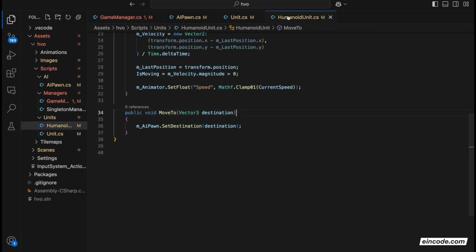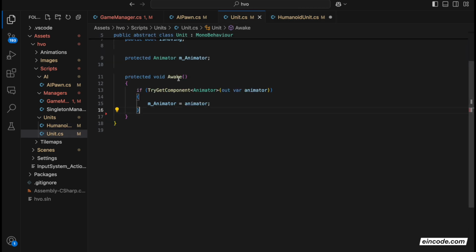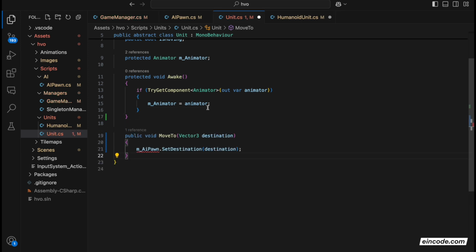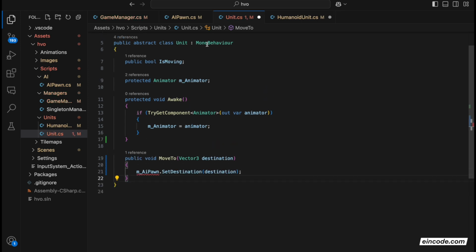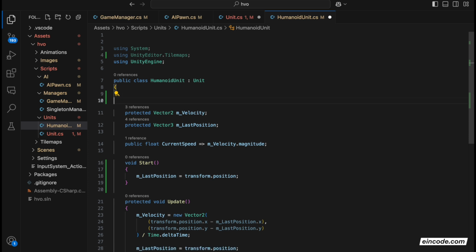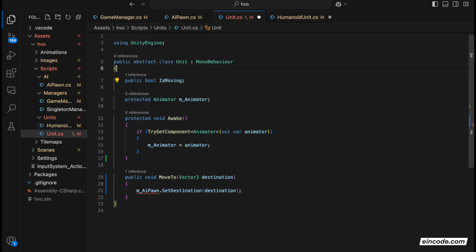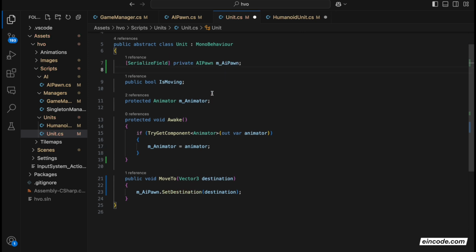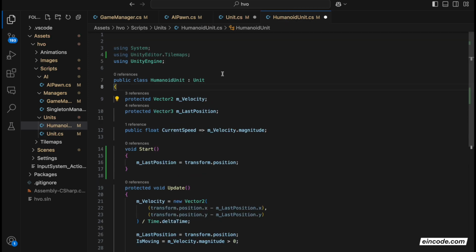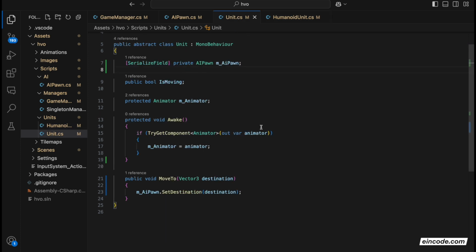What we are going to do is go back to humanoid unit and copy this method like this, and go to unit CS and paste it here. Okay, here we are missing AI pawn, so just go to humanoid unit, get AI pawn from here, remove it, move it to unit, paste it on the top of the file, and that should be it. So we just moved the functionality from humanoid unit to unit here.